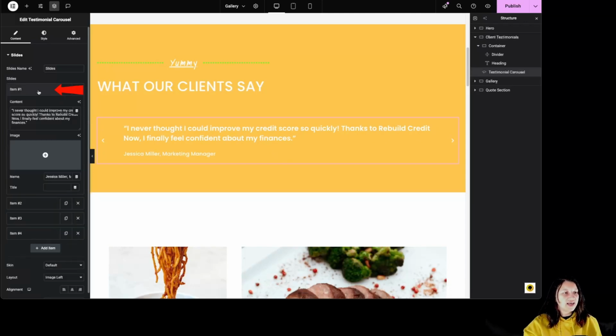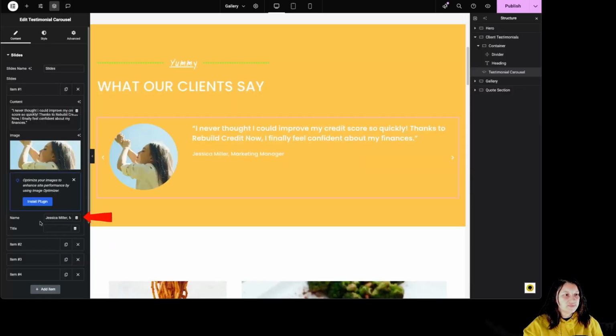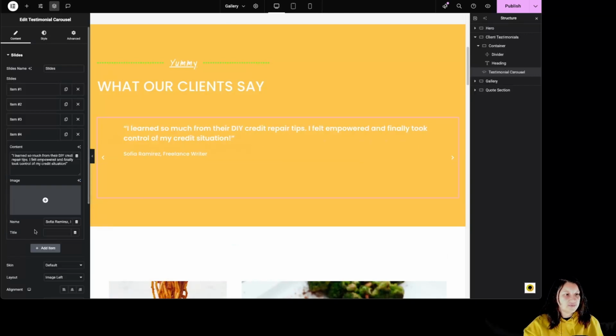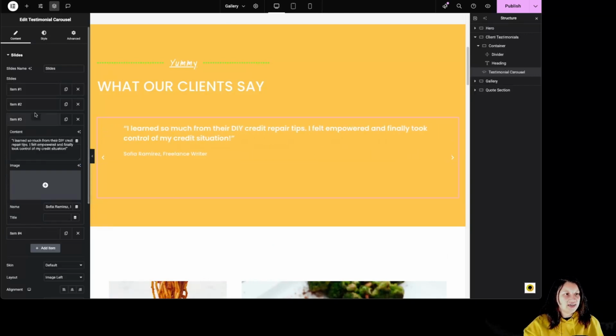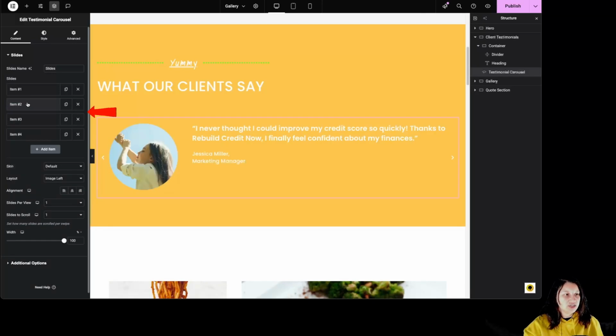By clicking on an icon, we have content over here. We can edit it with AI. We can add an image over here. We have name over here and title over here. They are the same settings for the other items as well. We can change the order of the items by simply dragging them to a different position.